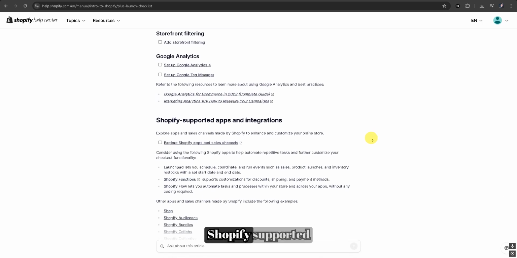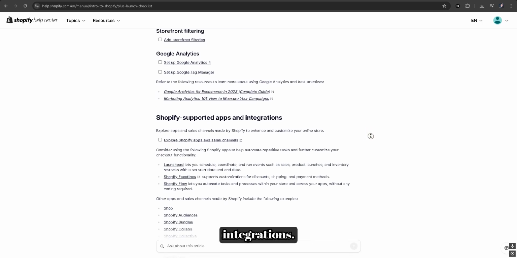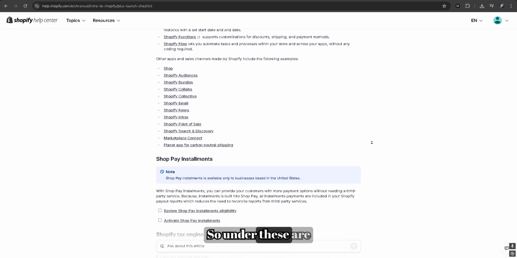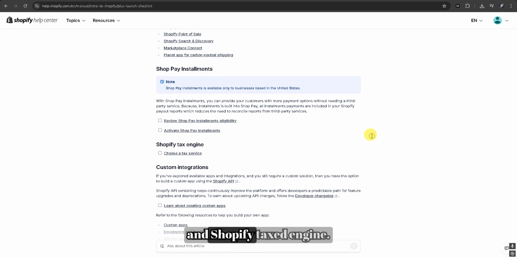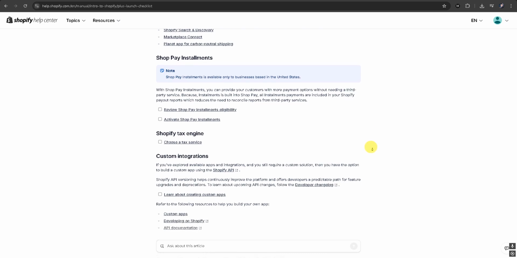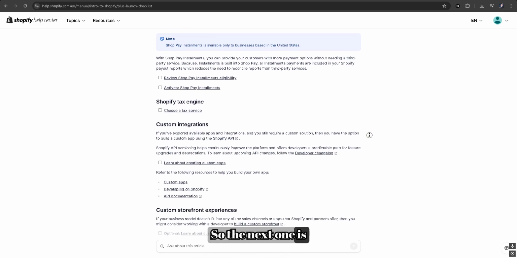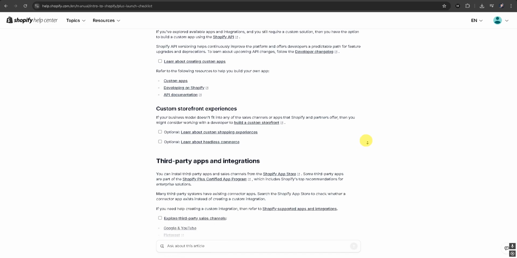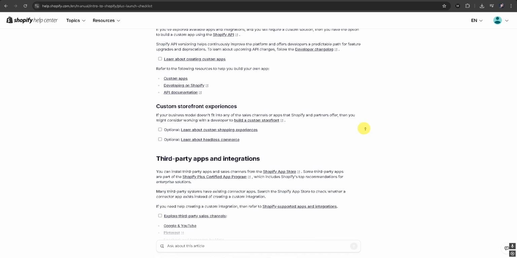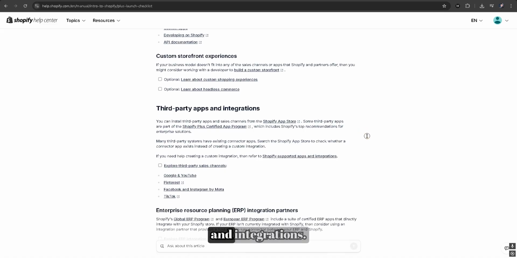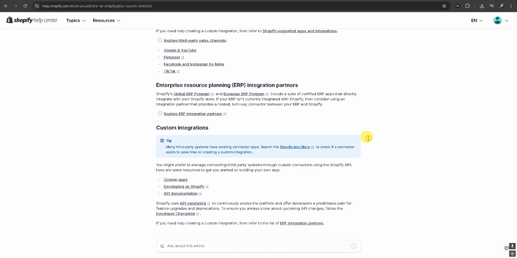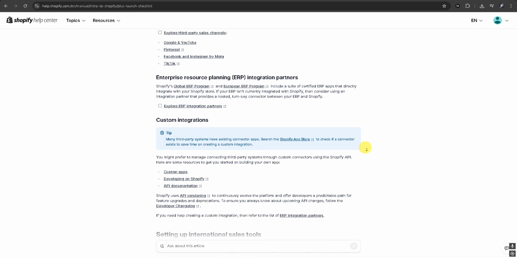Next one is Shopify supported apps and integrations. So under these are Shop Pay installments and Shopify tax engine. So the next one is custom integrations, custom storefront experiences, third-party apps and integrations, enterprise resource planning or ERP, integration partners.